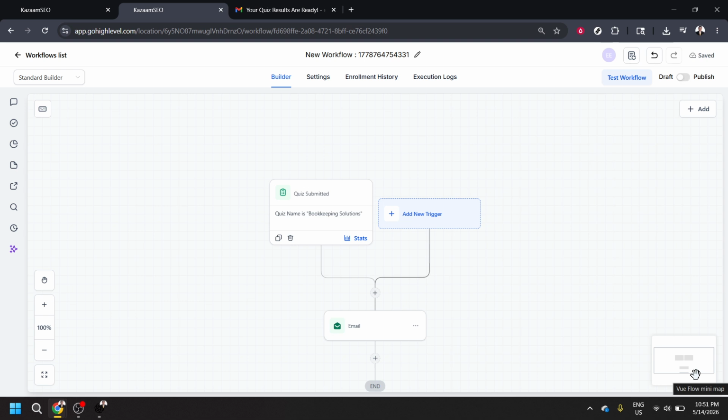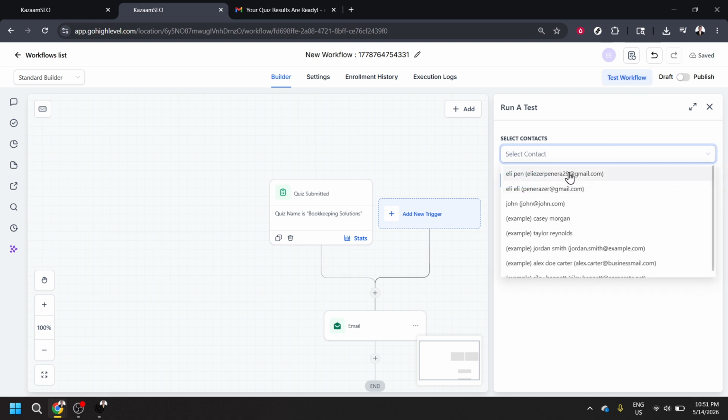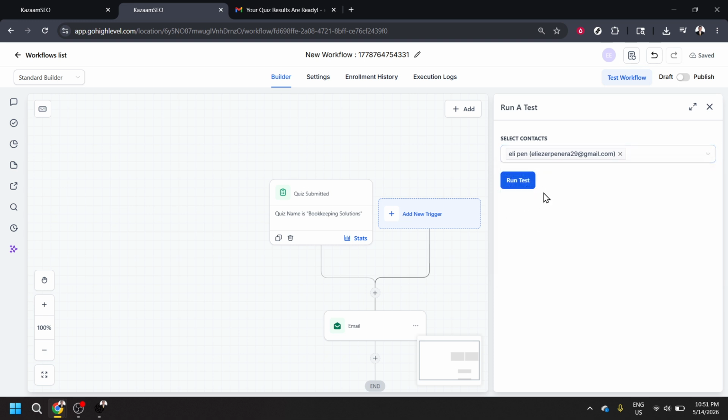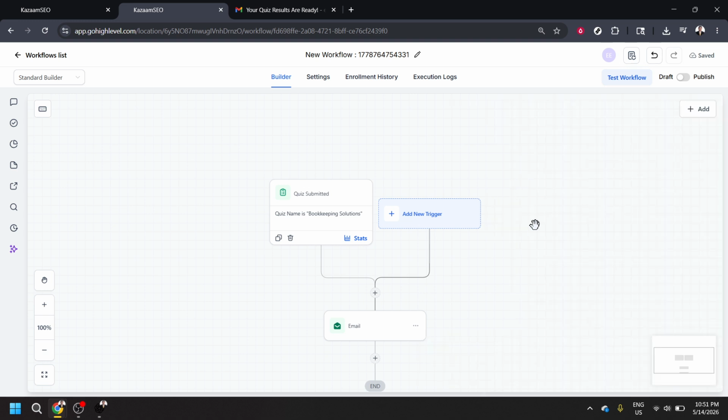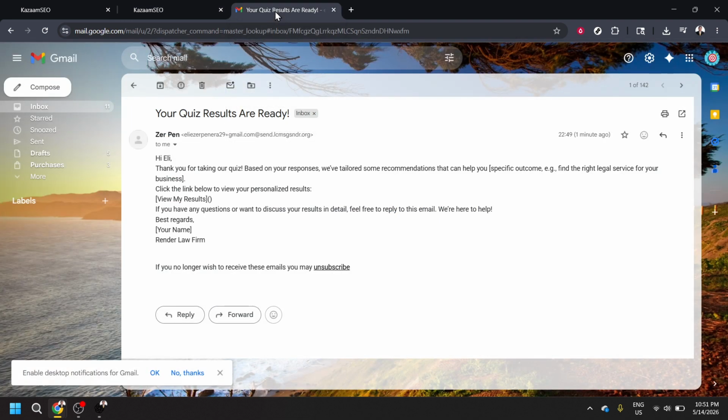Time to test. Click Test Workflow. Select the email address where you want to receive the test, ideally your own inbox for quick verification, and then click Run Test. Check your inbox on both desktop and mobile to confirm the subject line renders well, the message layout is clean, links or buttons work, and tracking parameters are intact. If anything looks off, return to the email action, adjust your copy or formatting, and run the test again until everything is dialed in.